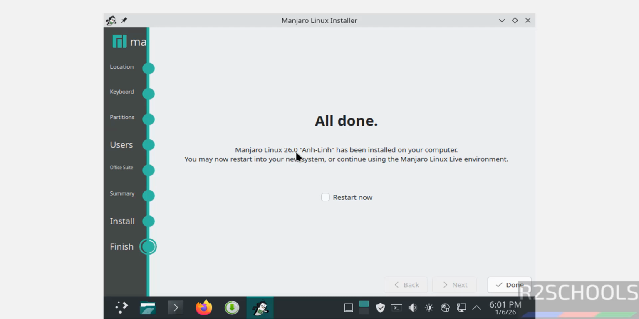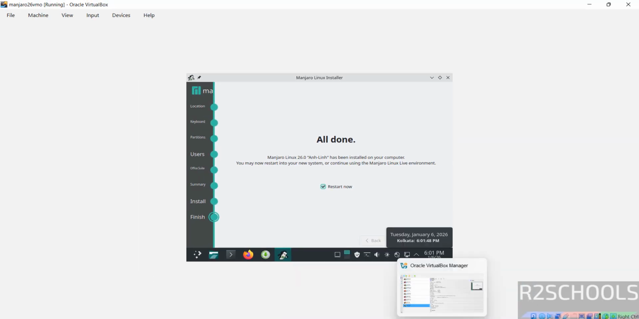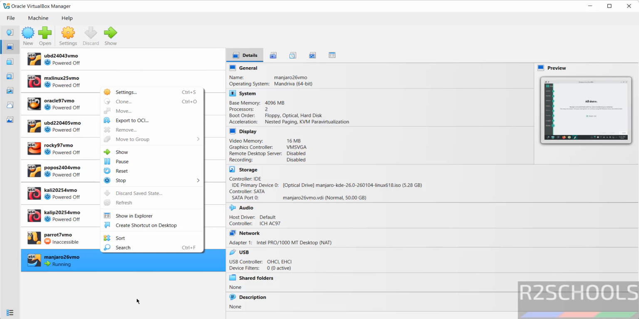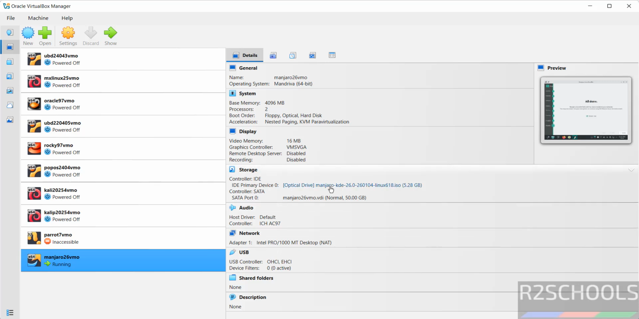See, Manjaro Linux 26.0 has been installed on your computer. You may now restart into your new system or continue using the Manjaro Linux live environment. Okay, you want to restart now, so select the restart now checkbox. Then go here, select the virtual machine, then select optical drive, then select remove disk from virtual drive. See, now it is rebooting.